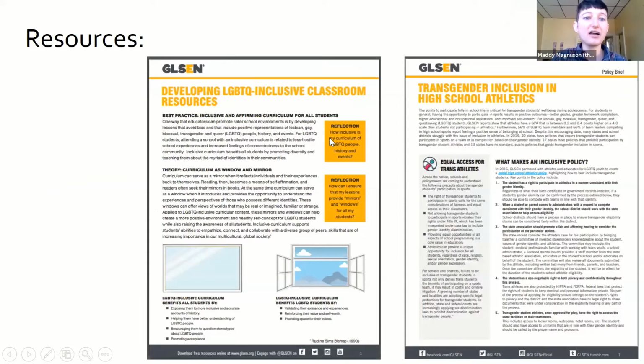And these are another couple of resources that you can look up from GLSEN. So one is called Developing LGBTQ Inclusive Classroom Resources. So they have some great tips in that handout, which you can find for free online. And they also have transgender inclusion in high school athletics, which could be helpful for some folks as well.